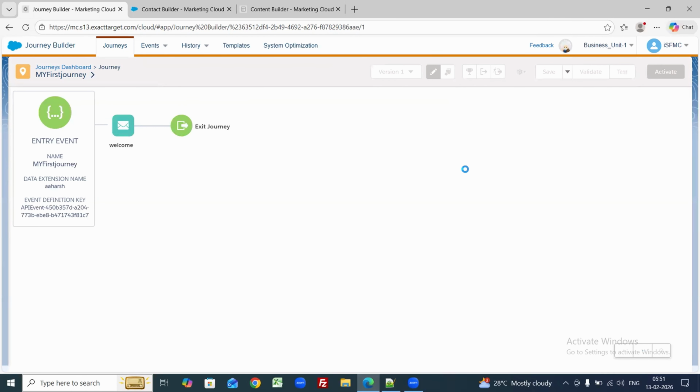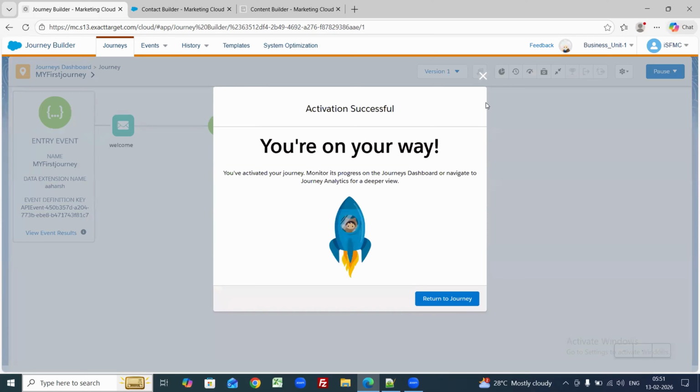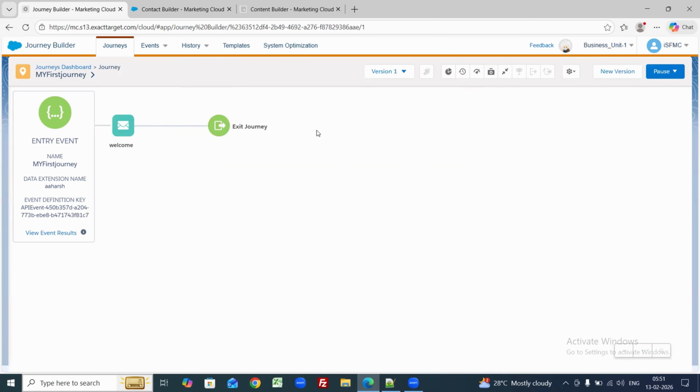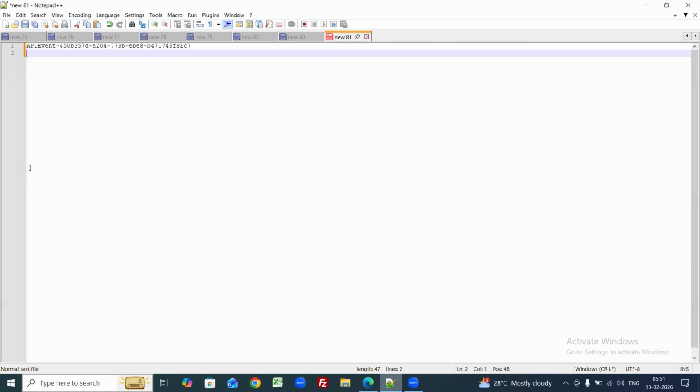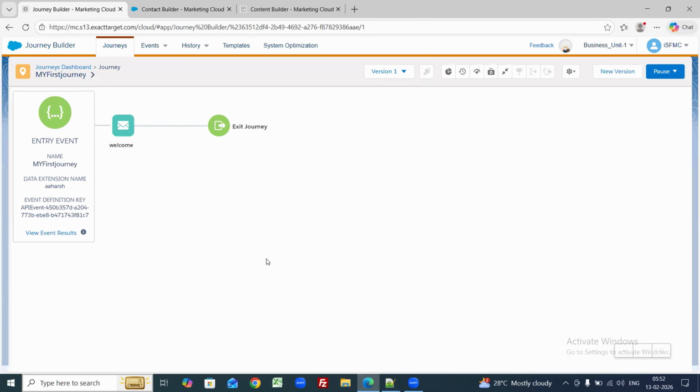Now, as an SFMC developer, this is the thing we need to do. The other thing we are going to do is share our client ID, client secret, and our event definition key with the client. Whenever we send this information to the client, they are going to embed it in their external servers. So whenever an API call happens to this particular event, they are going to receive the email.